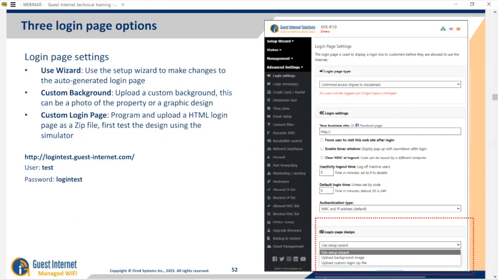Now, the login page options can be selected on this login page settings page where we can use the setup wizard. We can select a custom background, or we can select the custom login page. And once we select the custom login page, then we have 3 different types of configuration options that we can choose. The link shown there is the link that we use to test the custom login pages, our login page simulator.